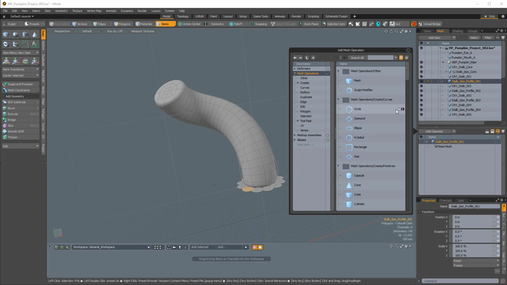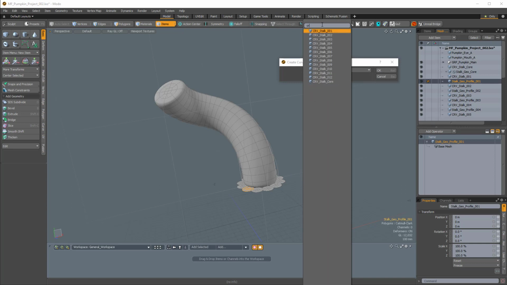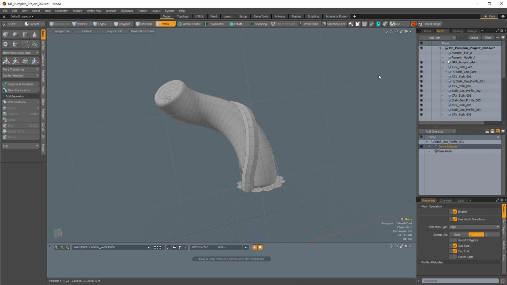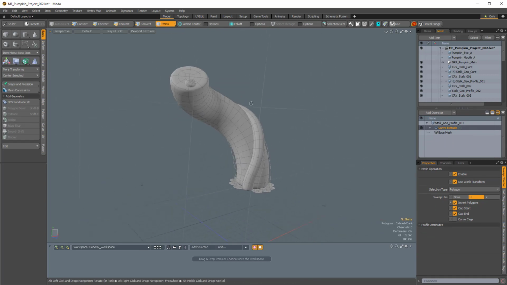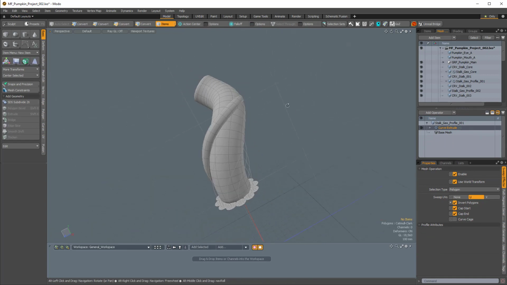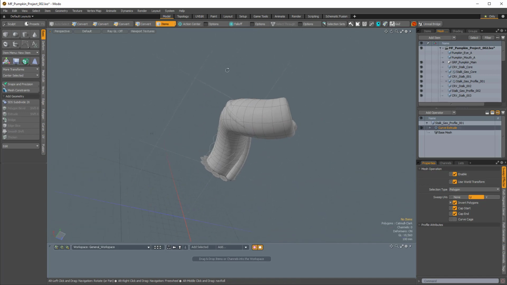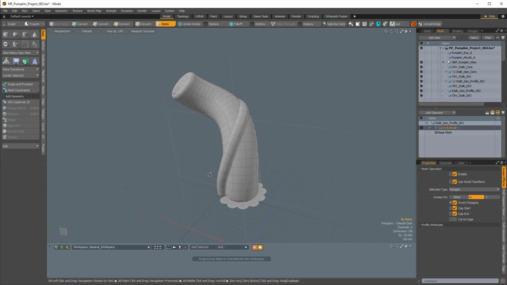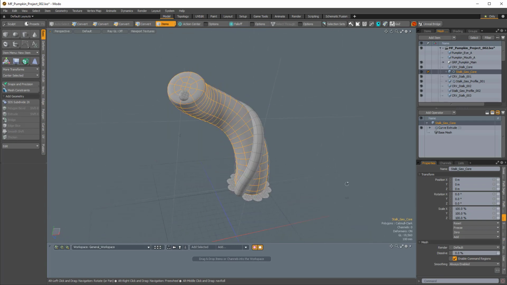So I'll add an operator, curve extrude. It's going to ask me for a path. I'll choose curve stalk 1, CRV underscore stalk 1, click OK. This is selection type edge. I have to change that to polygon, invert the polygons, and so these are following the curve, which was tapering. So this tube is not tapering. So we're going to have to address that after the fact. So I'll just move along for now.